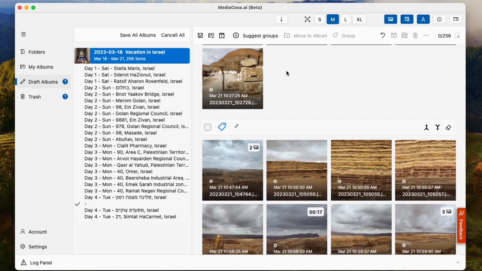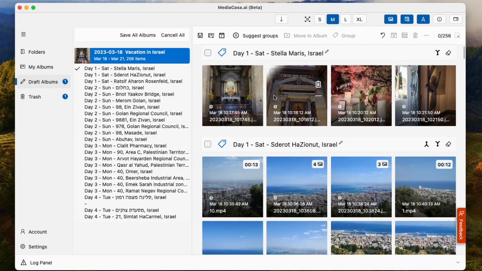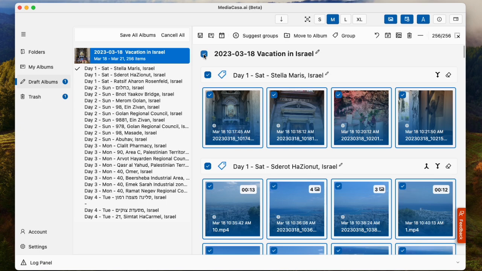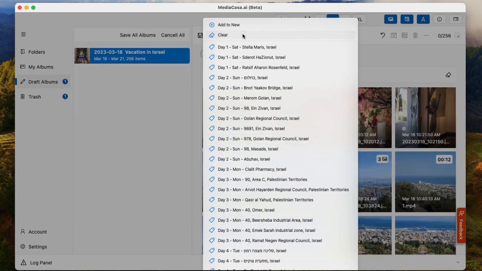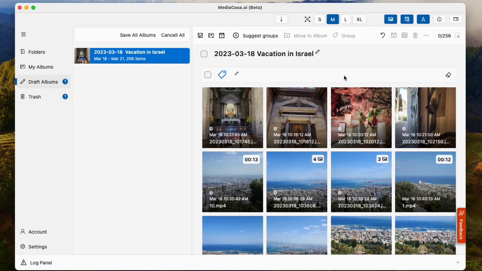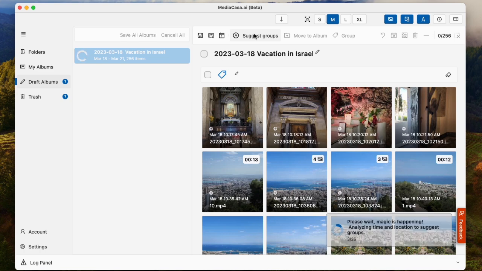I'm sure there will be times when you don't need any groups at all in an album. If that's the case, you can select all the items in the album and click Group button. Then click Clear menu item to remove groupings. But let's say you change your mind and want to regroup the album. No problem, just click Suggest Groups and MediaCasa will automatically regroup the entire album based on time and location again.